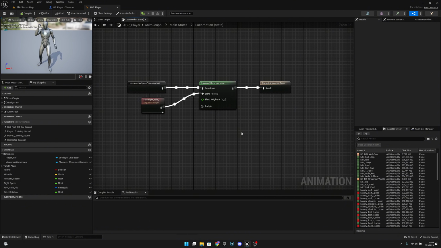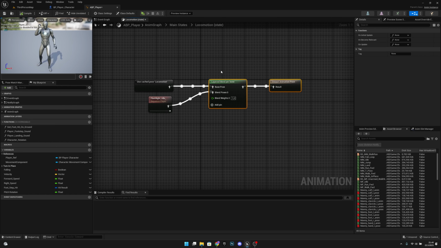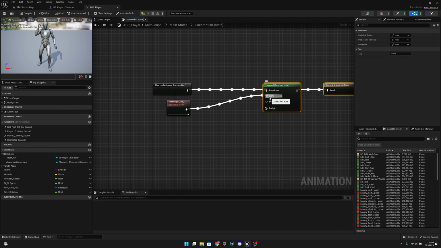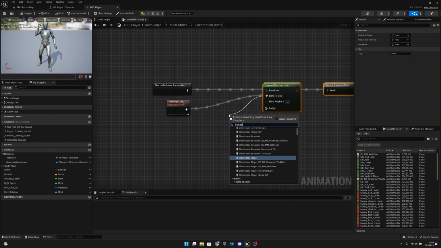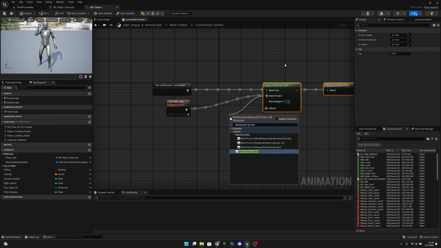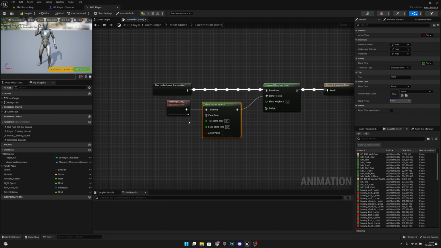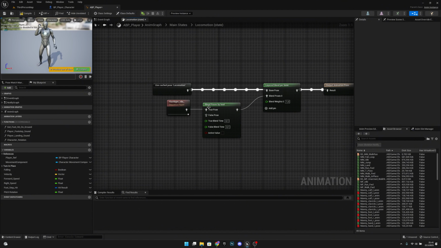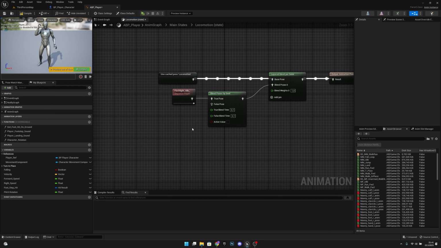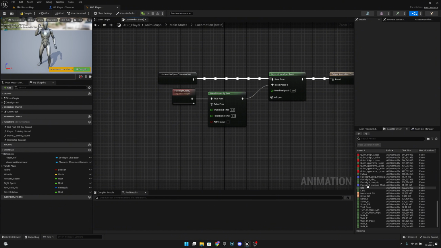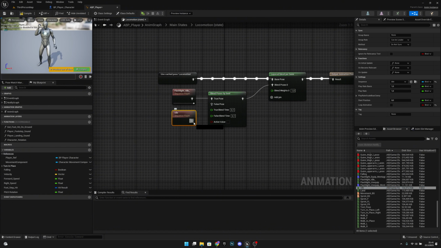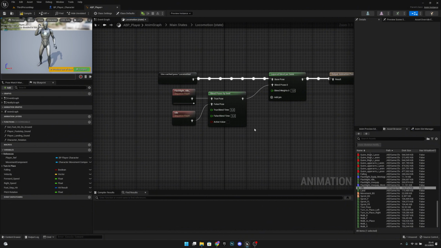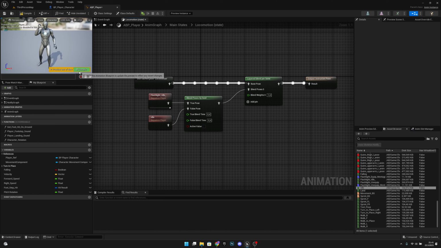What we want to do here now, let's move this a little bit further right. Now we want to get from the blend poses 0 and we want to blend poses by bool like this. Let's leave it there on the true. Yeah, it is actually correct. Now let's get the idle and connect it to the false. Now let's set these true blend time values to like 0.4 and this to like 0.4 also. I think those were pretty good.